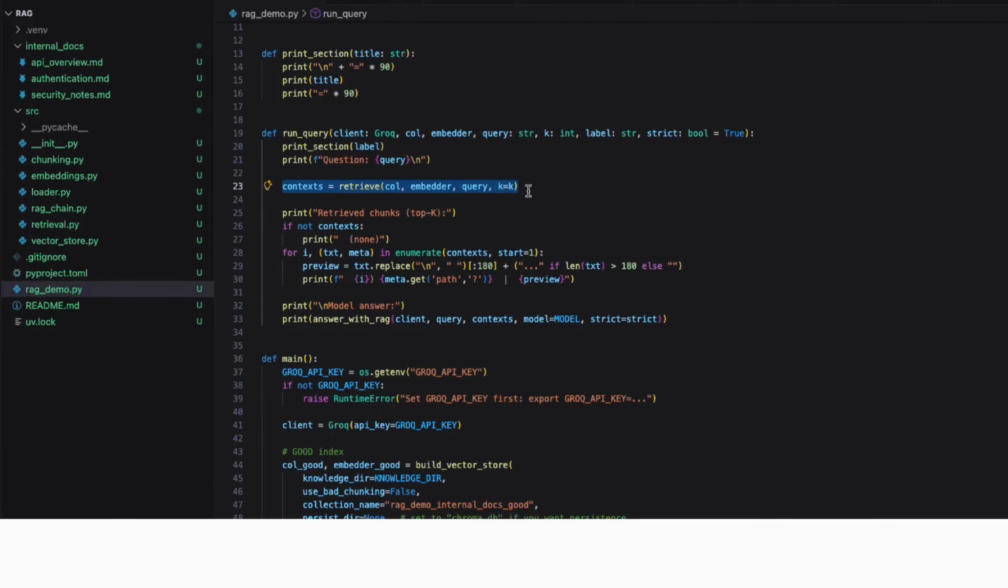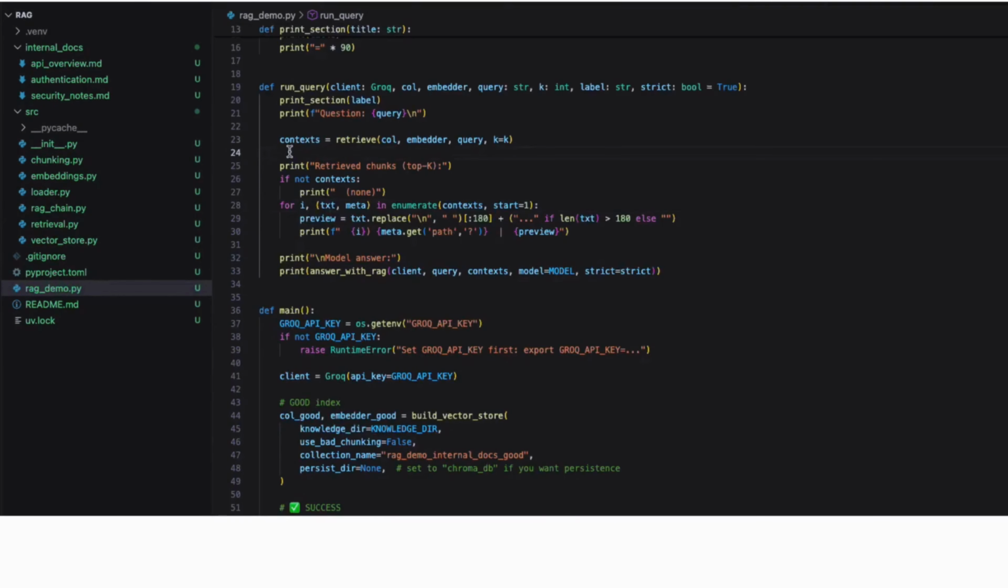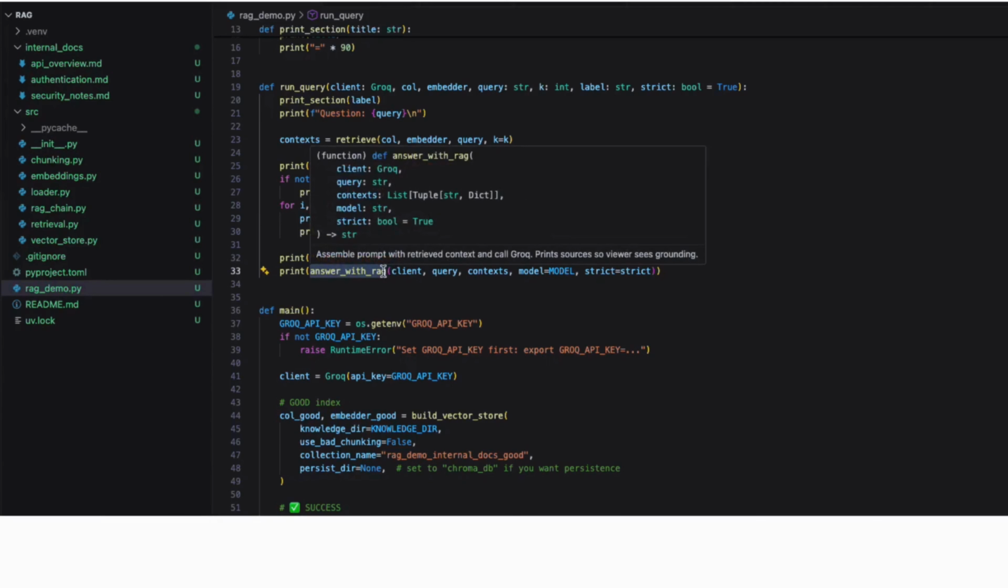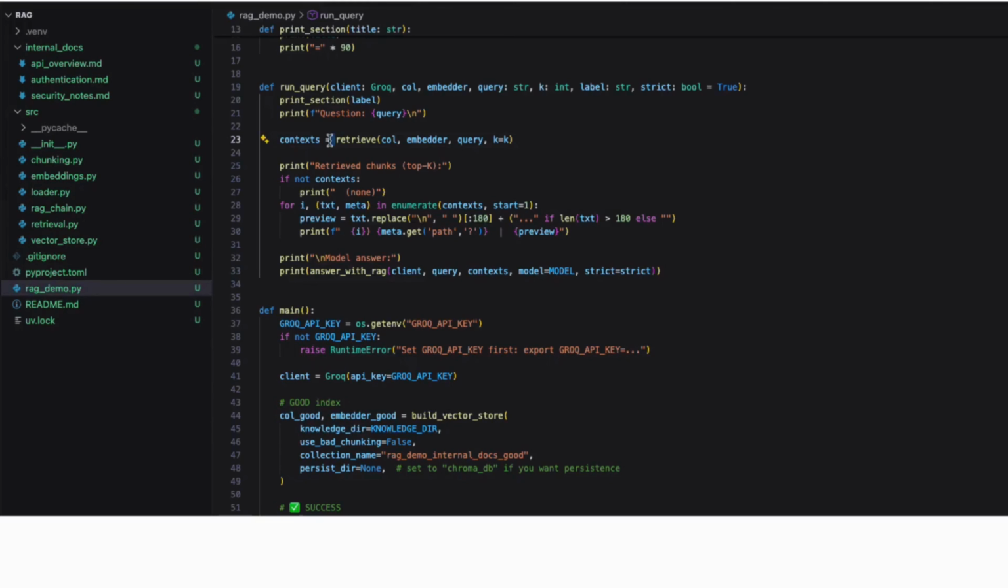Next is the retrieval step. The query, which is the user's question, gets embedded. The vector database performs similarity search, and we get back the top k chunks along with the metadata, and that would be our context. Then we print the retrieved chunks here, and we are capping it to 180 characters, so the terminal output is readable. Then finally we call answer with RAG. That assembles the prompt with the system instruction, the retrieved context, and the user query, and then calls the LLM, the model, and prints the answer.